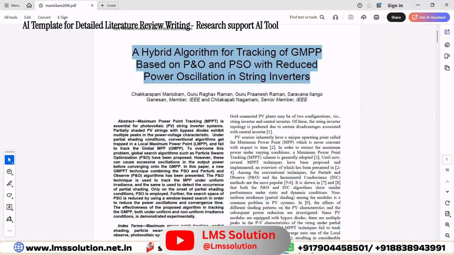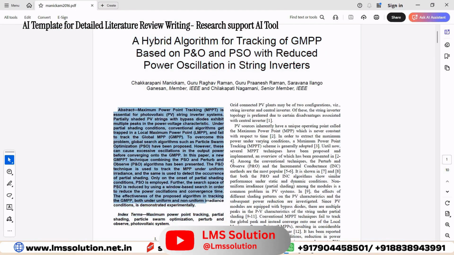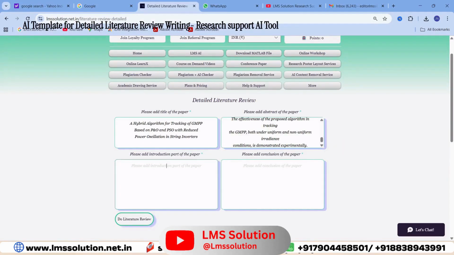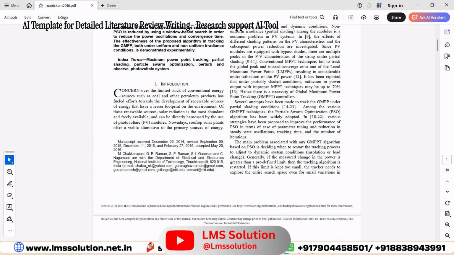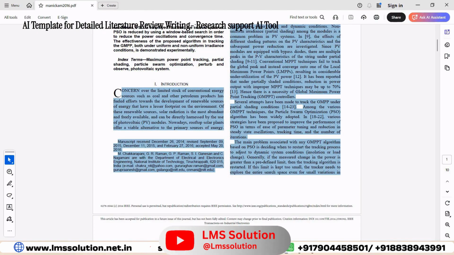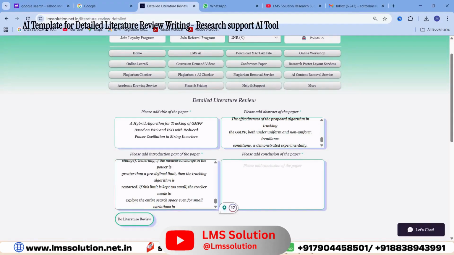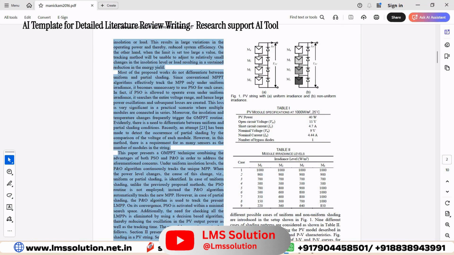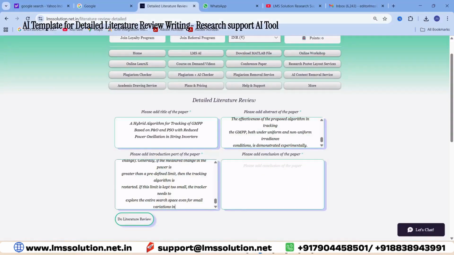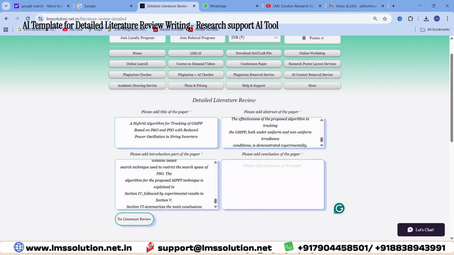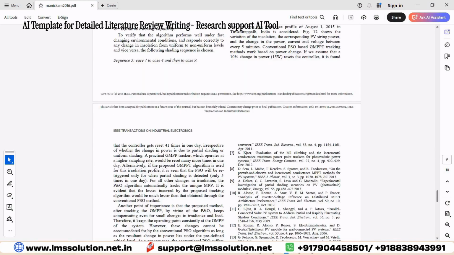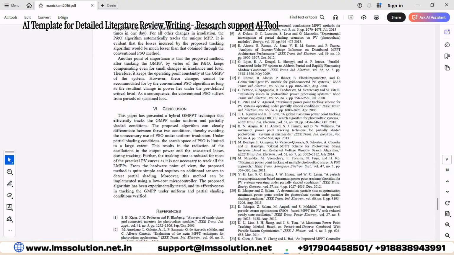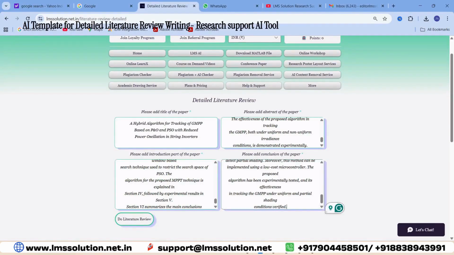After that, you can copy the abstract of the paper, paste the abstract here, and then the introduction part of the paper. First I copy this page alone. After that, I will go to the next page. No worries, you can copy more pages also. You can copy the rest of the introduction part of the paper and then the conclusion of the paper. You can come here, where different cases are analyzed in this paper. I am going to copy this conclusion and paste it in the respective tab.